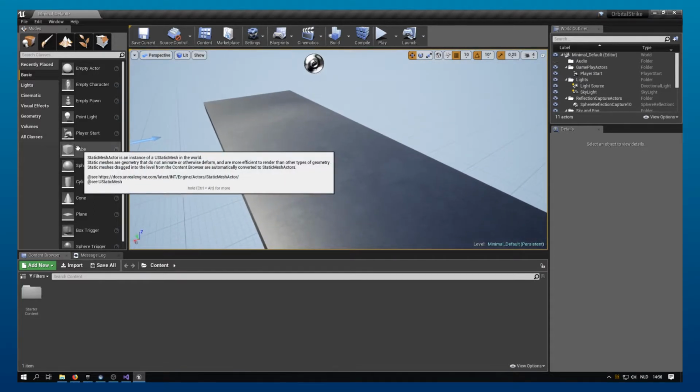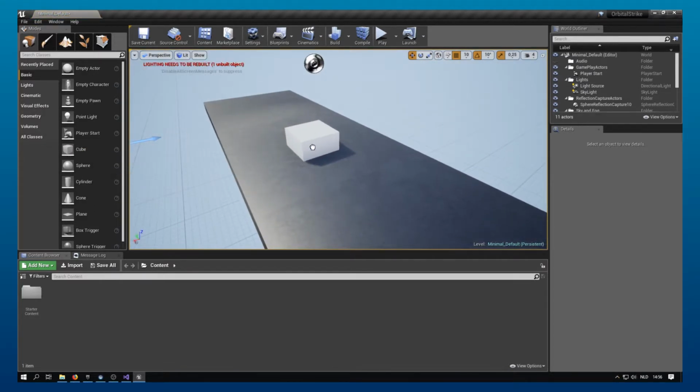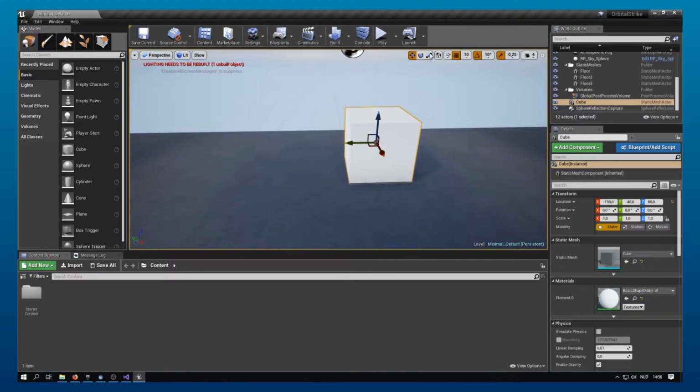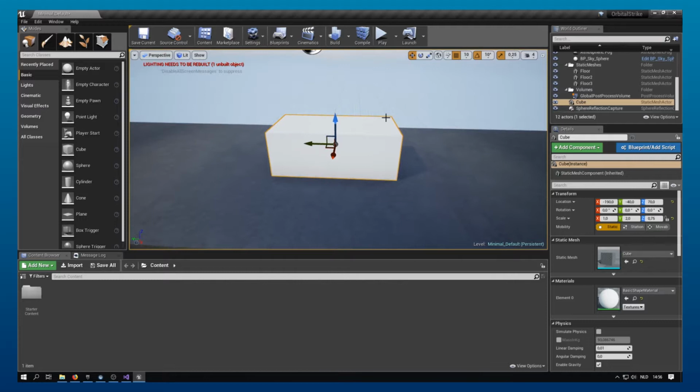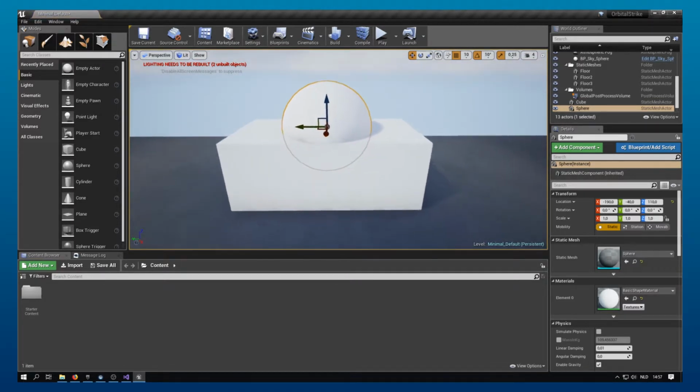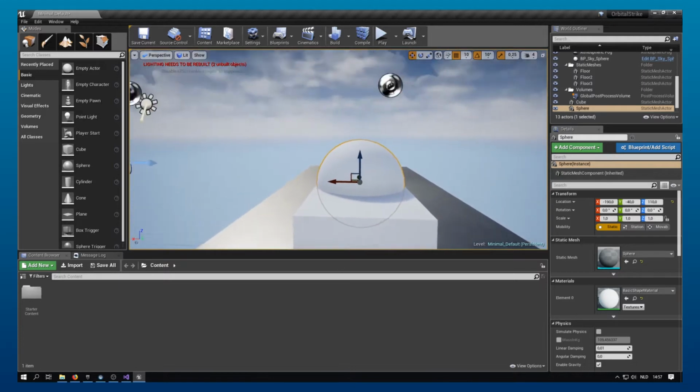So let's get started. Let's drag a cube, move it up, and press R for the scaling tool. I'm gonna make it a little bigger, a little flatter, and then W for the movement tool. Drag it down a little. Now I'm gonna move a sphere in here. Make sure it's centered. Looks good.